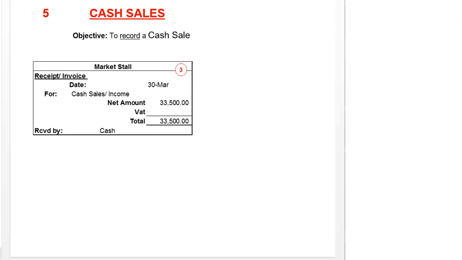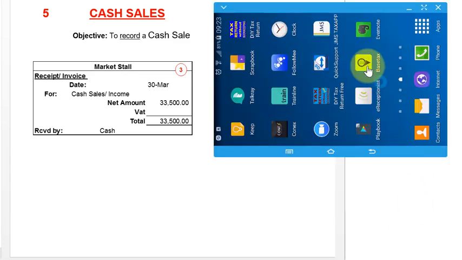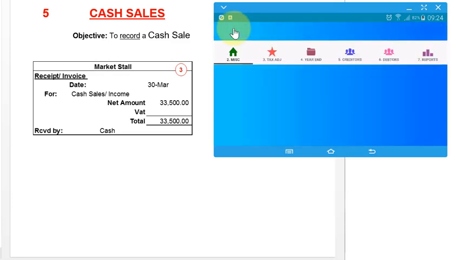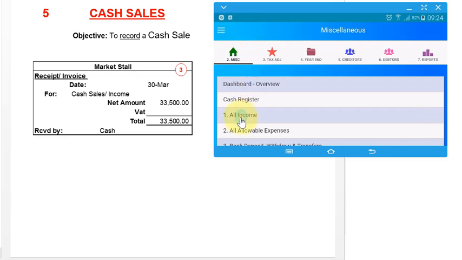In this session, we simply look at the recording of a cash sale. This should be our source document. Let's get to our device quickly. All right, let's click that. It's still rotated. That's a landscape layout. Okay, now we're going to use the all income form.